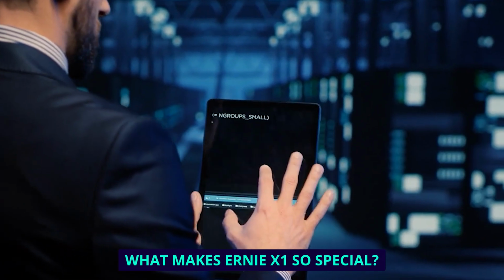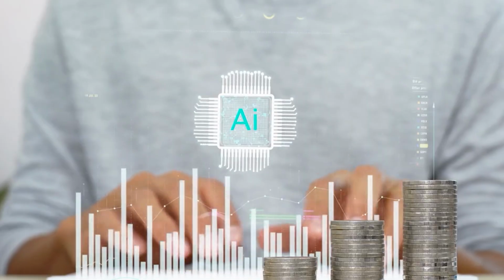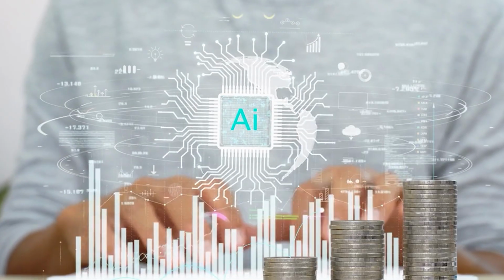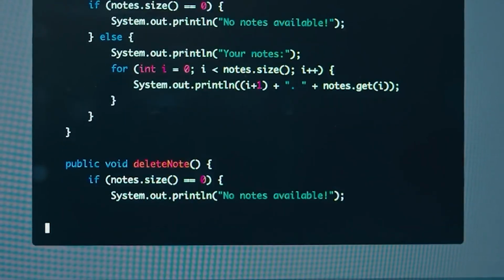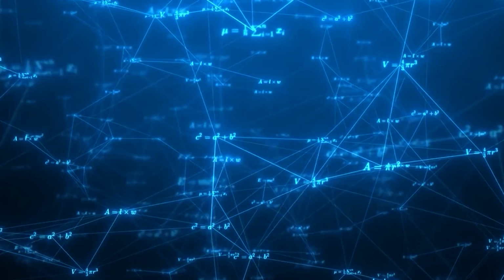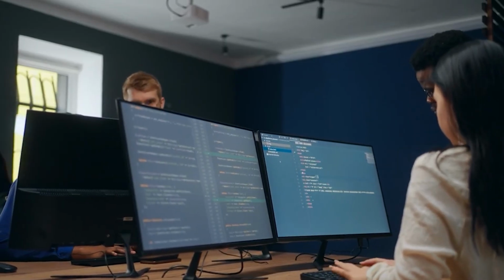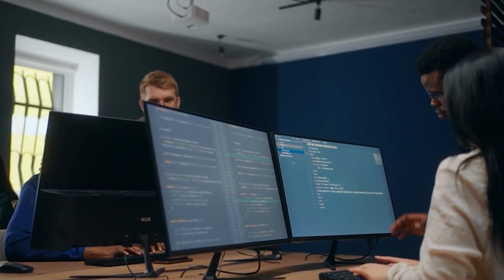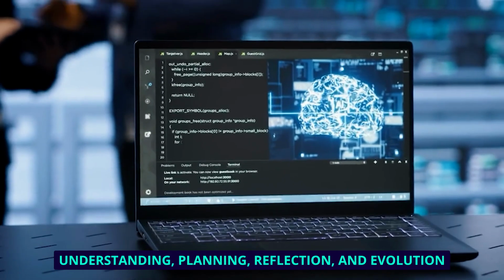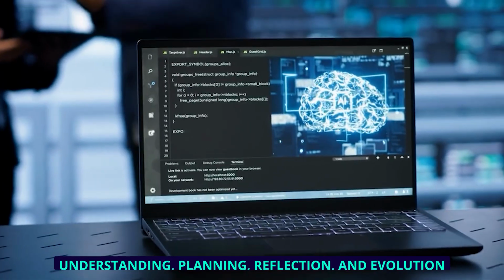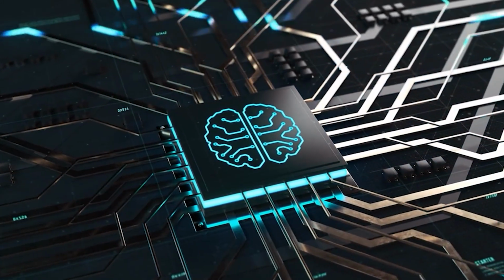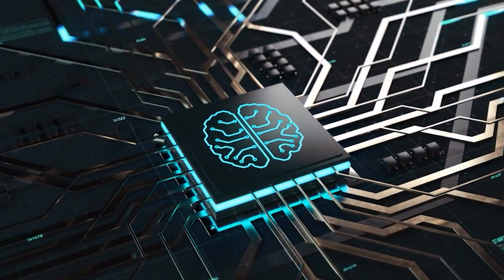What makes ERNIE X1 so special? Imagine having an AI assistant that doesn't just answer your questions, but actually thinks through complex problems step by step, like a brilliant strategist planning their next move. That's ERNIE X1 for you. It possesses enhanced capabilities in understanding, planning, reflection, and evolution that take AI reasoning to an entirely new dimension.